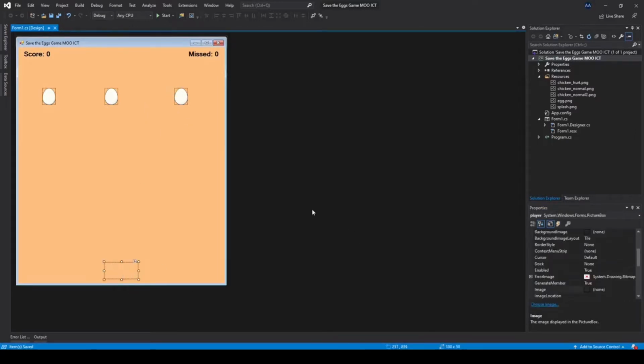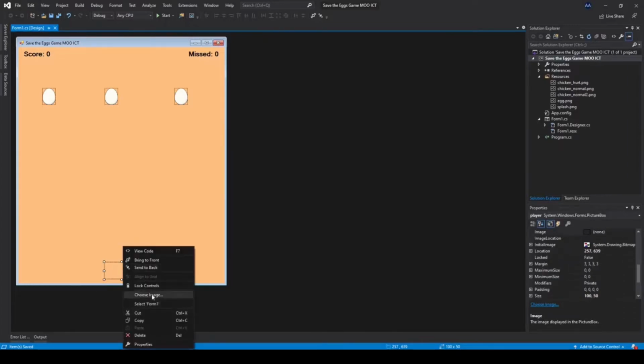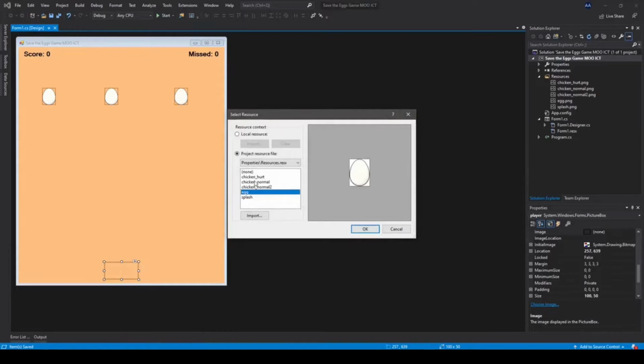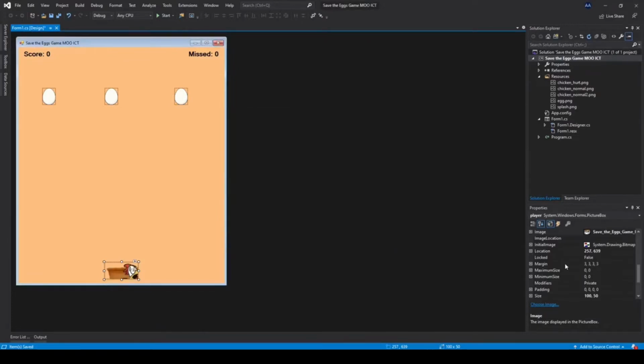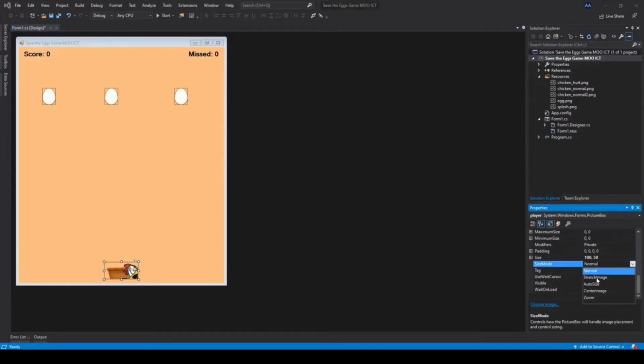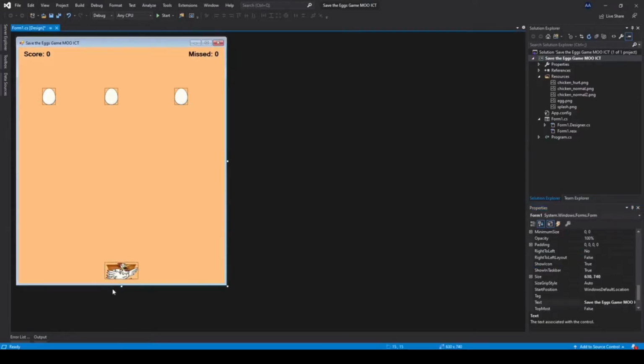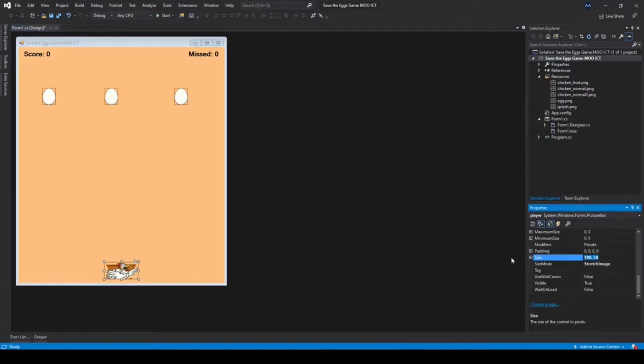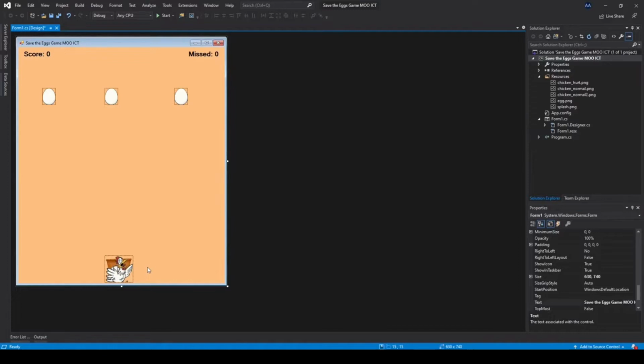Okay, and then we can change the chicken. So we're just going to keep it as chicken normal here. Okay, let's go to size mode, say stretch image again, and then in this one for the chicken, let's change the size to say 85 by 80. So slightly bigger. So just going to move it up a little bit so we can see better. So this way it's proportionate to how the picture is, but it's not too big.